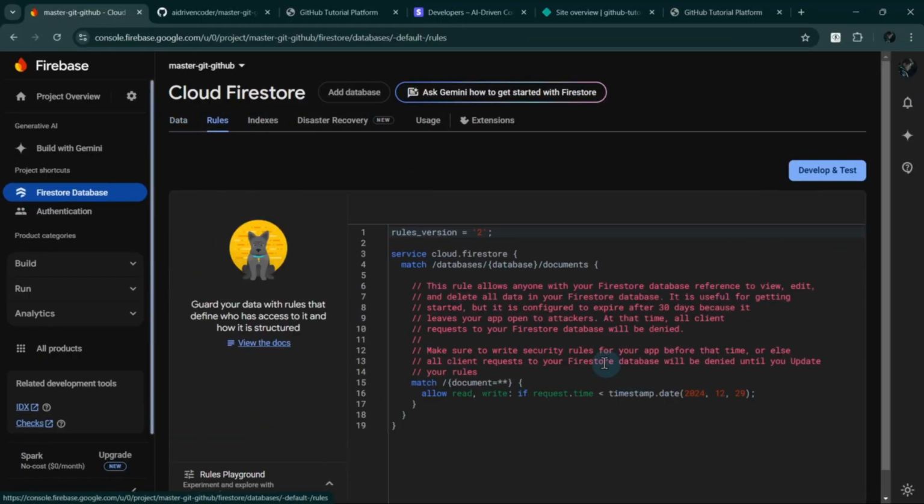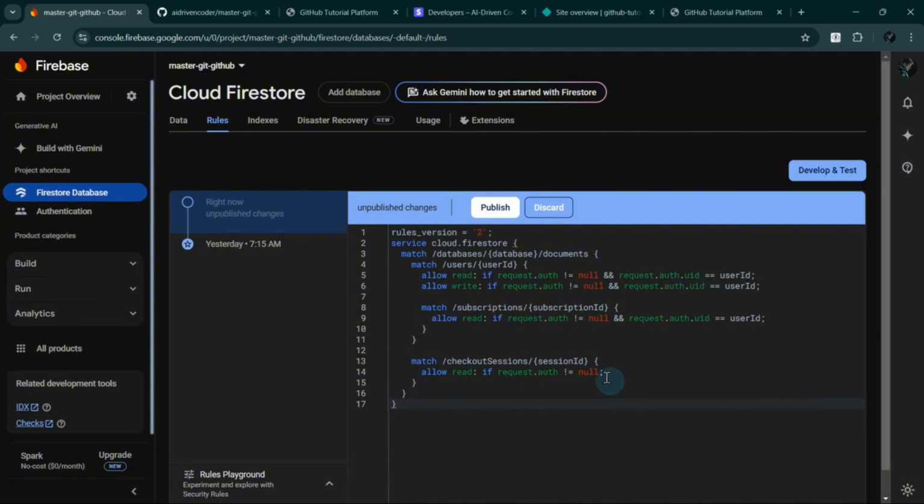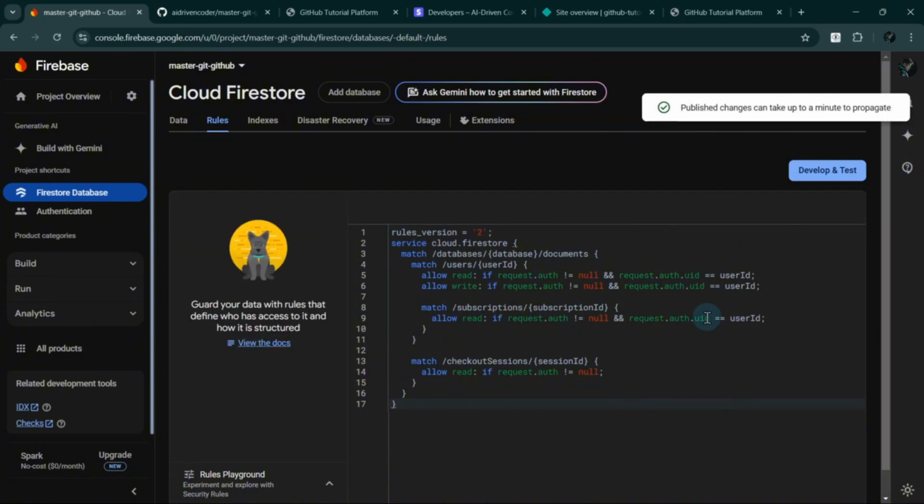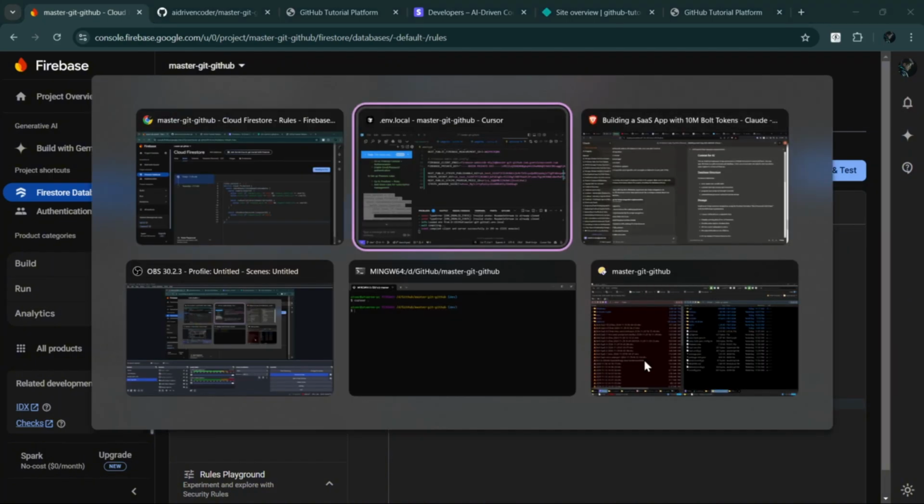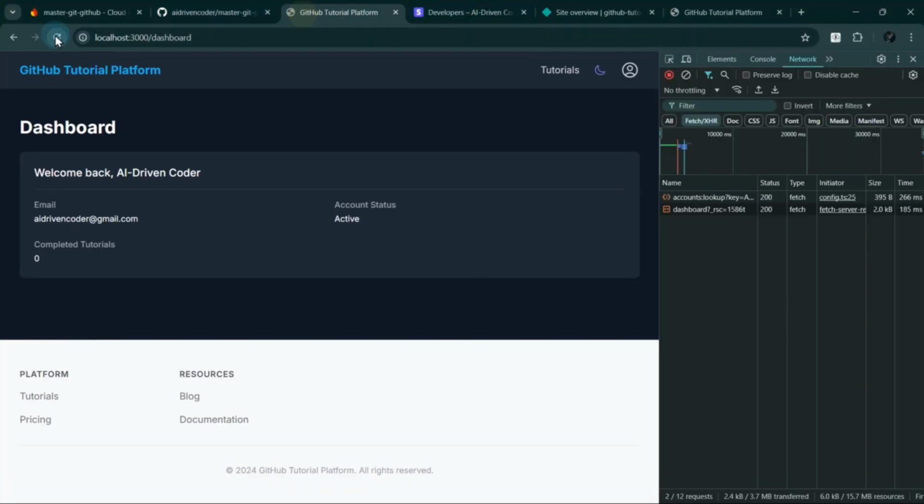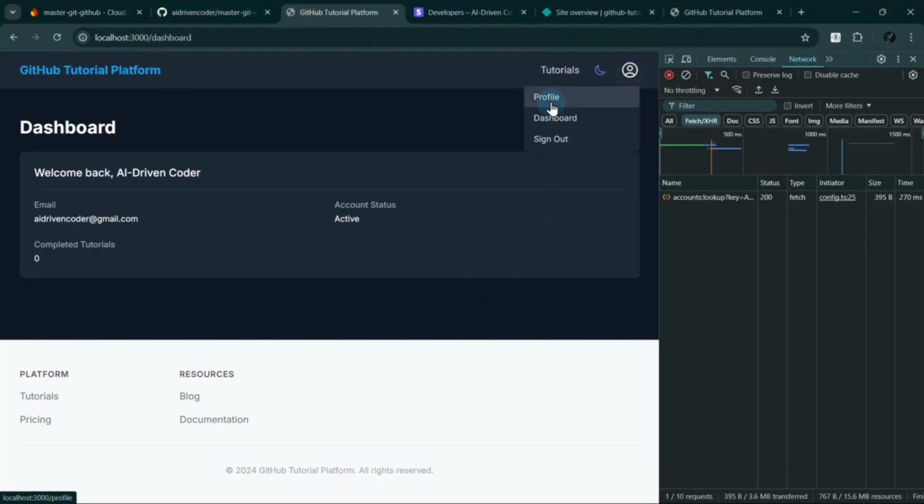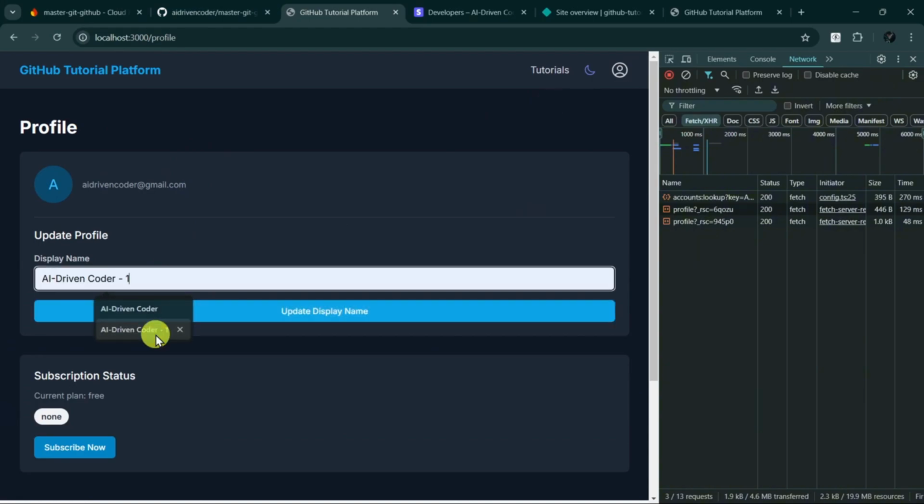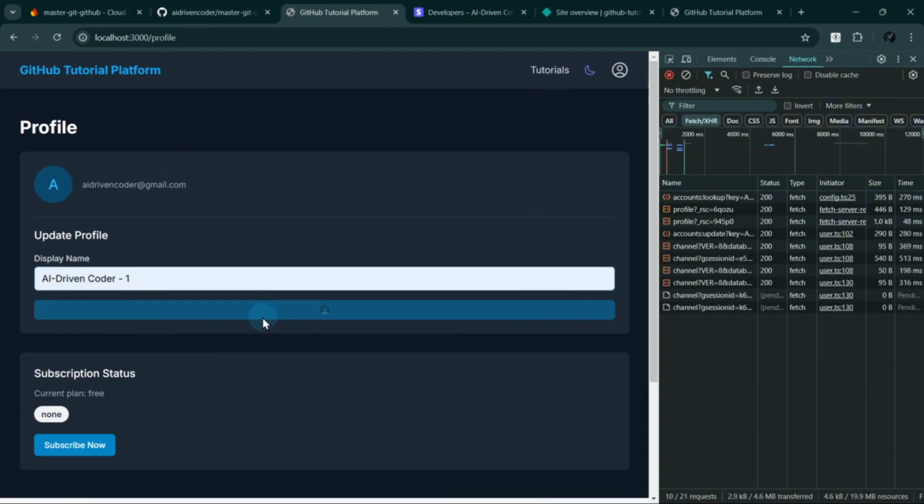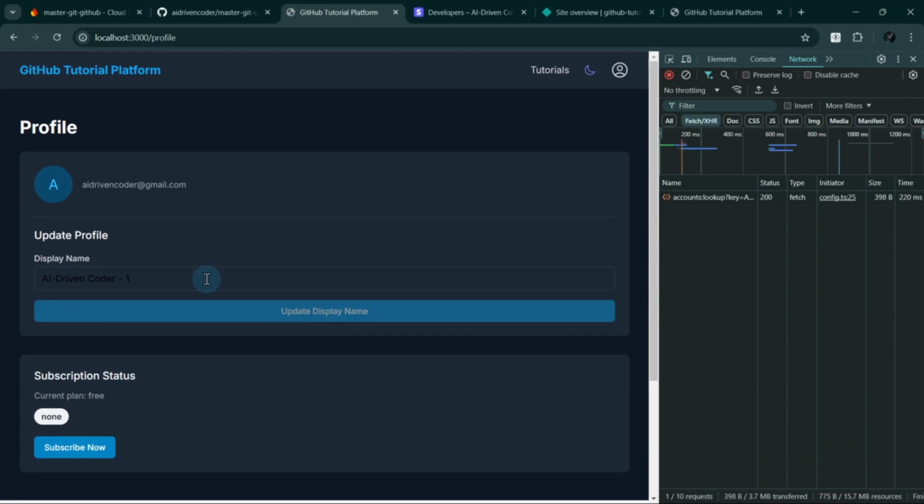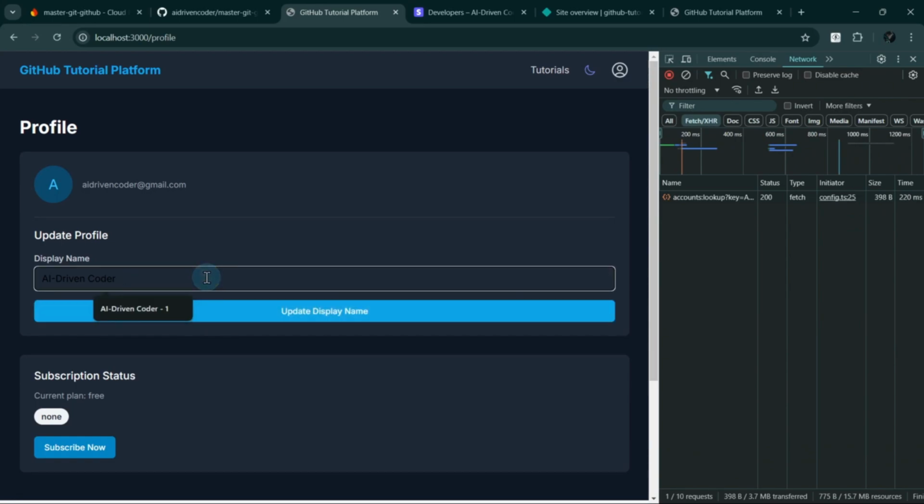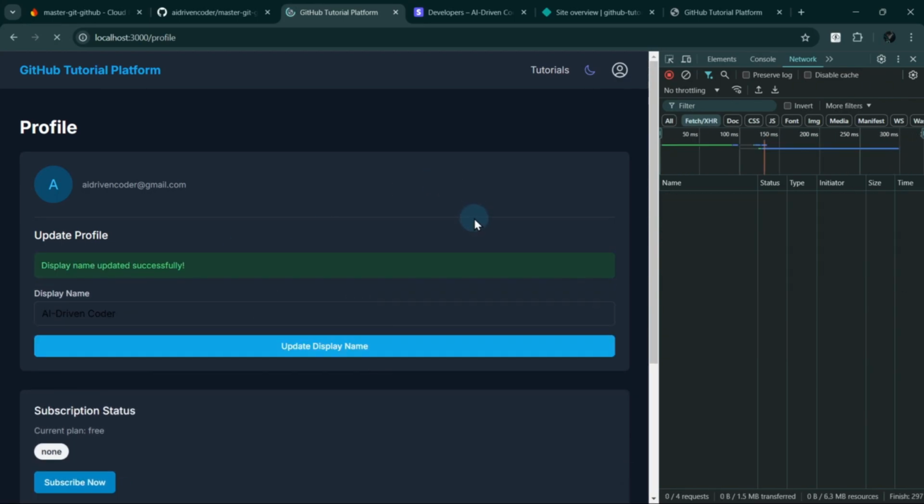Right now, the rules are set to allow everything for read and write, but I will paste in the recommended rule here. Okay, then I will publish. Hopefully that will not affect our existing functionality here. Let me just try to update my profile if it is still working. All right, it's still working. Let me revert it back to the way it was before.